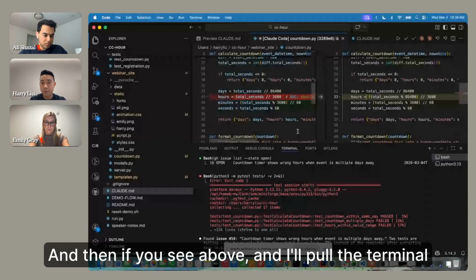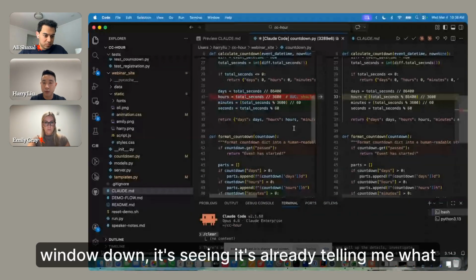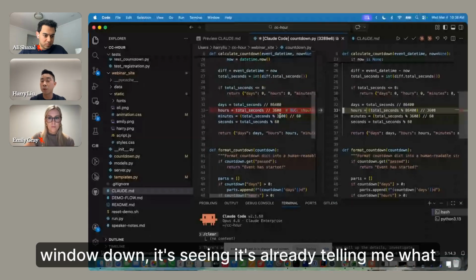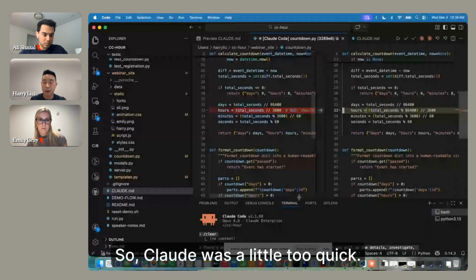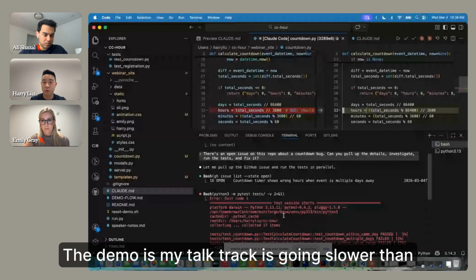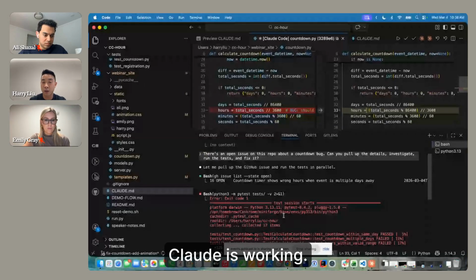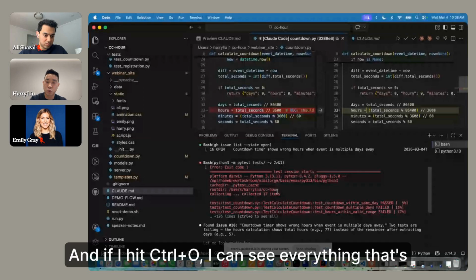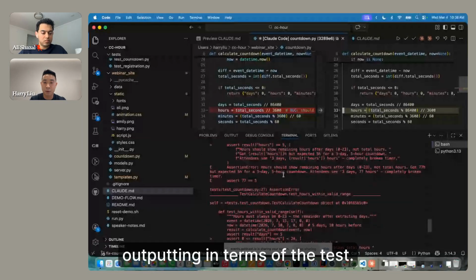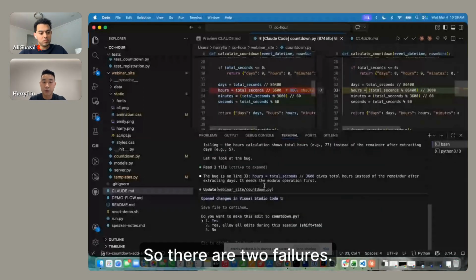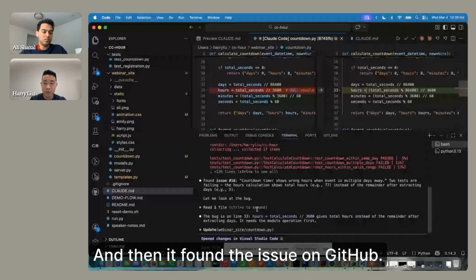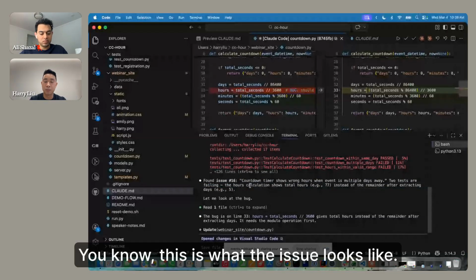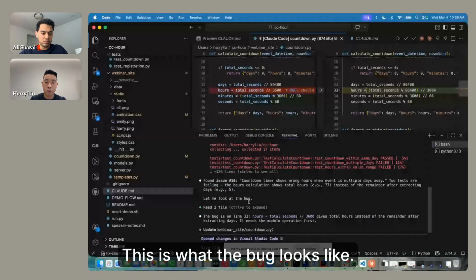And then if you see above, and I'll pull the terminal window down, it's already telling me what it's going to change. So Claude was a little too quick. The demo, my talk track, is going slower than Claude is working. But you can see it ran the tests. And if I hit Control O, I can see everything that's outputting in terms of the test. So there are 2 failures. And then it found the issue on GitHub. This is what the issue looks like. This is what the bug looks like.